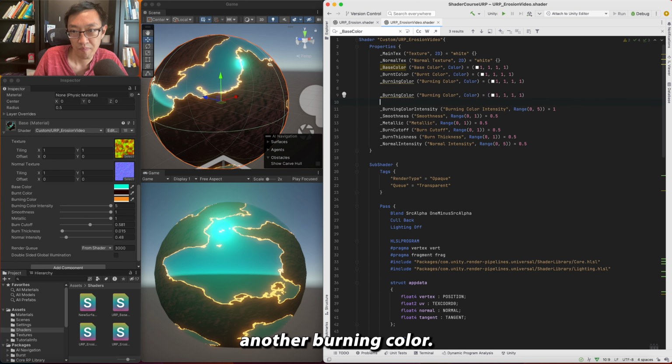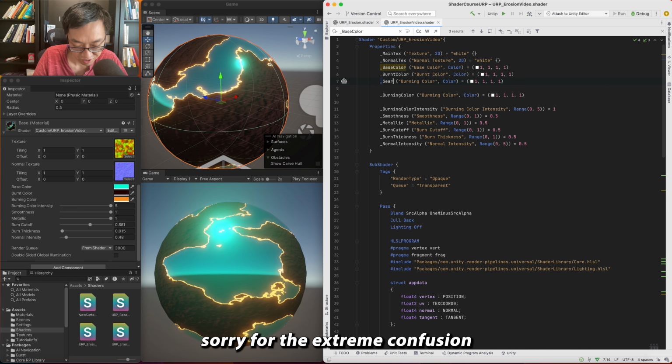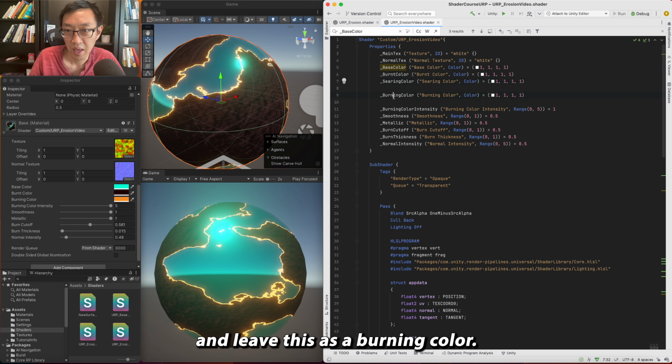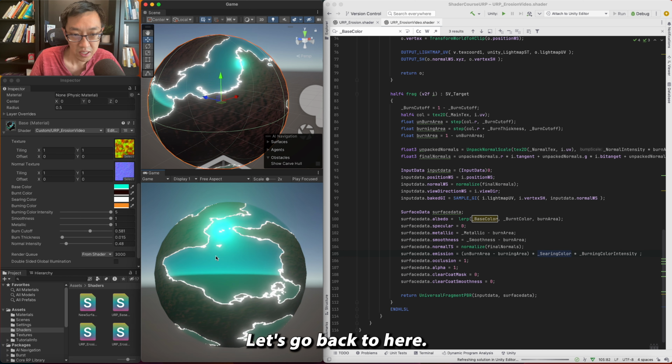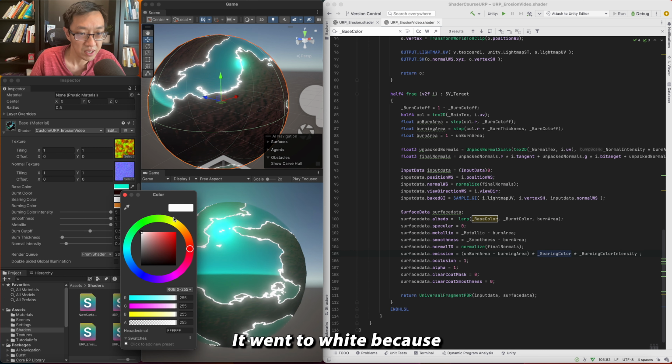Another burning color. So this is more like a searing color. So I'm going to rename this actually. Sorry for the extreme confusion here, but I'm going to call this searing color and leave this as burning color. So we'll add a searing color here. Let's go back to here. It went to white because of the way it was defaulted. I'll set it to yellow, but burning color will now be our burning color that is on our dark areas. Let's go ahead and add that.